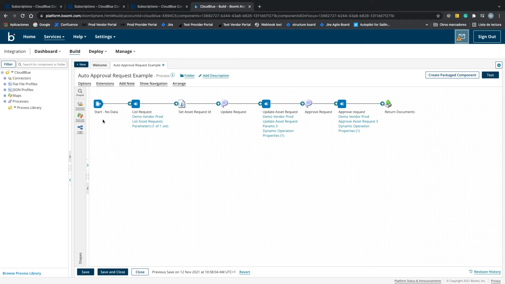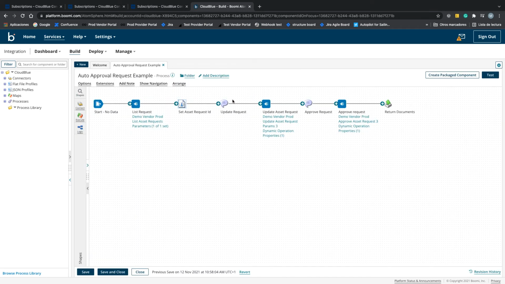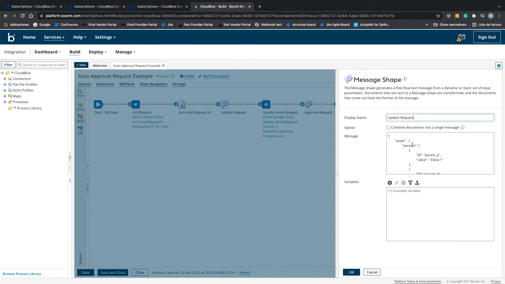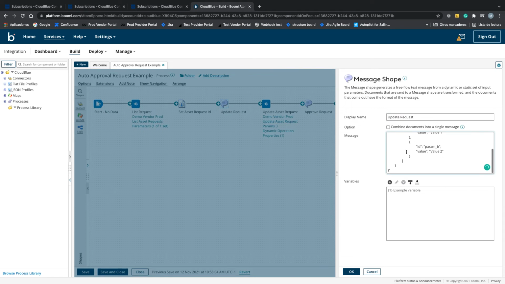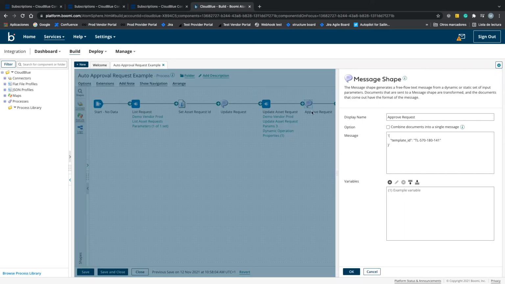The first node starts the flow, then gets all of the requests in pending status. Following that, for each request, set a variable with the requested value. Create the JSON with the value of the parameter. Update the request with the values of the parameters, set up the JSON with the templated data, and finally approve the request.